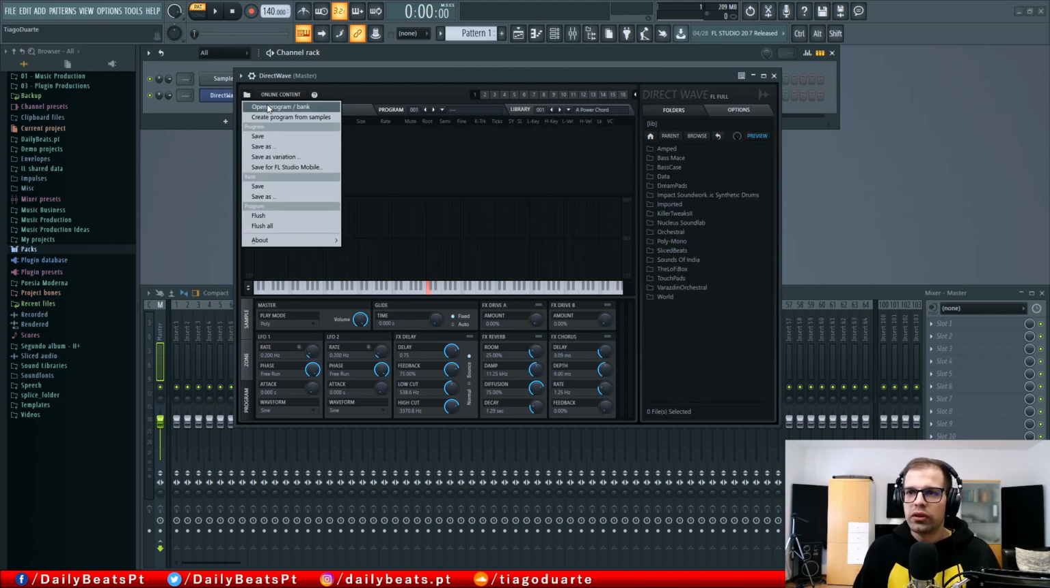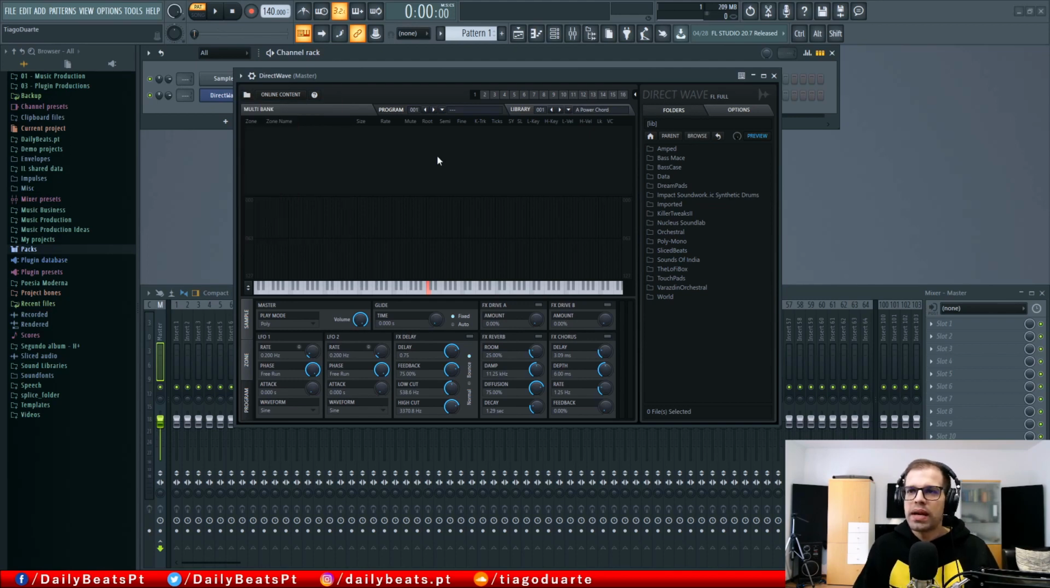So you click here, you can open a folder or a project bank and create a program from samples. Let's say you have a bunch of samples from an instrument that you recorded or that you created. You can create a bank from your samples, or a program from samples. And then you can save programs, save banks, and flush everything. It's a basic menu. Then we have this online content, which will open up the browser and show a page where you can buy more instruments.